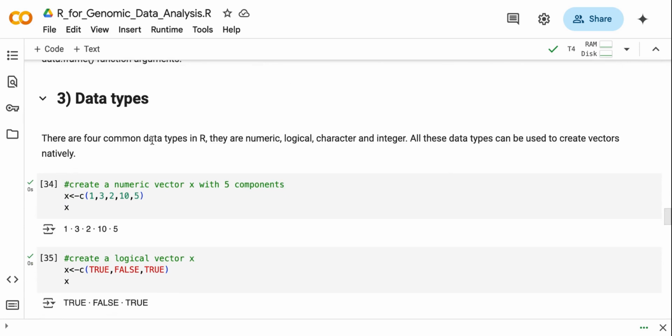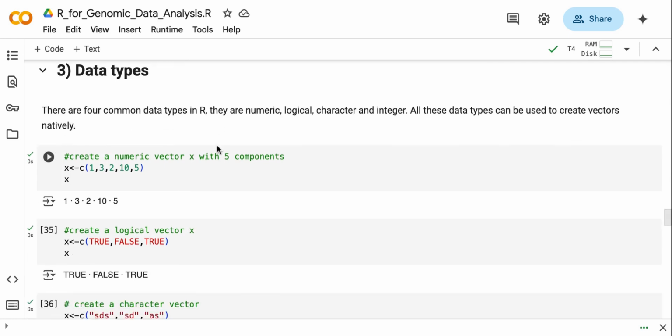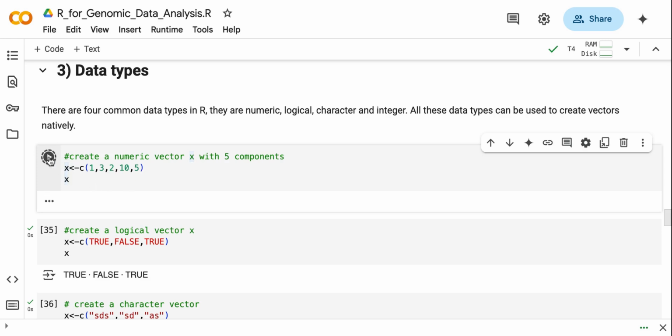Next, we have data types. In R, basically, there are four common data types that are used. These include numerical, logical, and character data. So all these data types are used to create a vector. So here we are creating a numerical vector, we are creating a vector named x, which contains five components, okay, 1 3 2 10 5. So when we execute, it will give us the numbers.